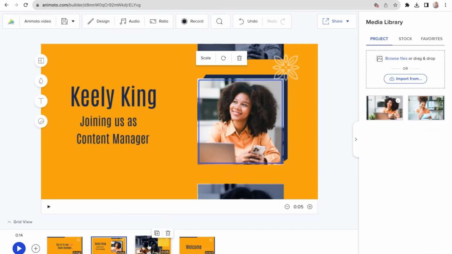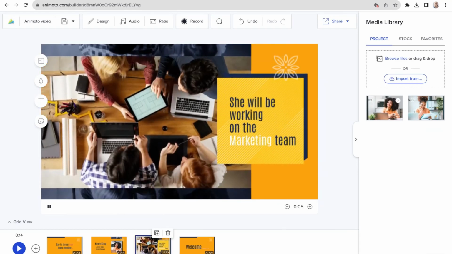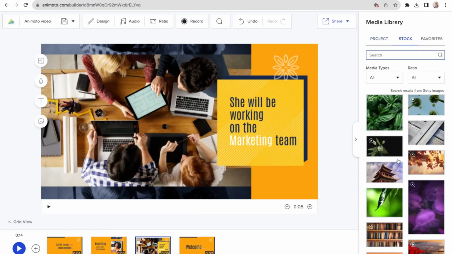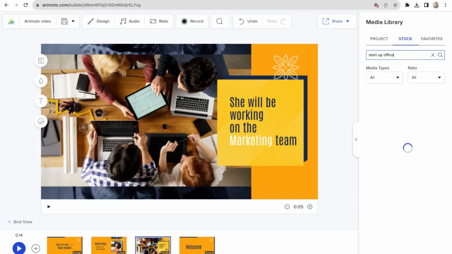So the next thing I'll do is click on the third block. Now, she'll be working on the marketing team, which she actually will. So what we'd like to do is put a photo here that represents the marketing team. This one would suffice, but I want to show you how to use the stock library. So let's click on stock, and there you'll see some images start to appear. And what I could do is just type in anything I want. I'm going to say startup office and see what comes up there in our stock library.